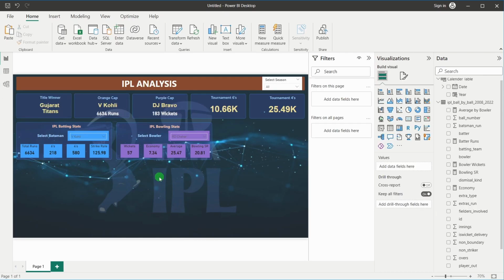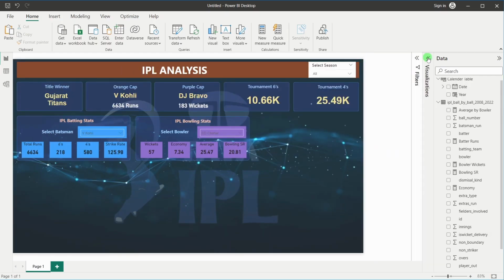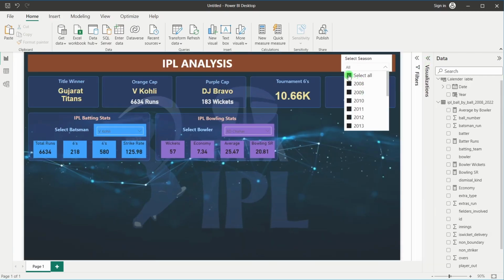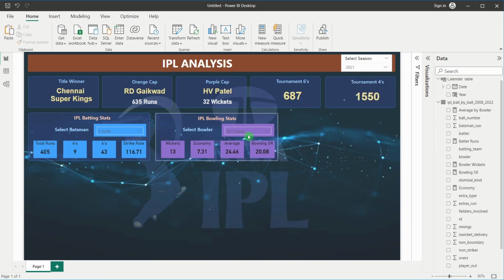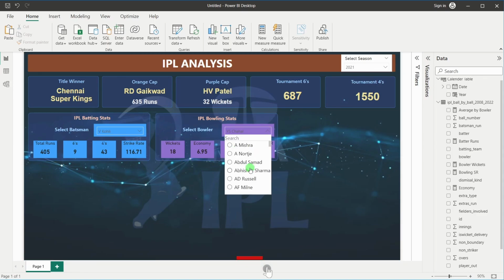All right. So by operating different filters over here, let's see, if you want to see it for a season, let's say 2021. For the 2021 season, Virat Kohli made 405 runs. His strike rate was 116.96, with 43 fours. And with respect to Rahul Chahar, he has taken 13 wickets. If you want to see it for Yuzvendra Chahal, he took 18 wickets. If you want to see it for some other bowler, you can go ahead and see it.